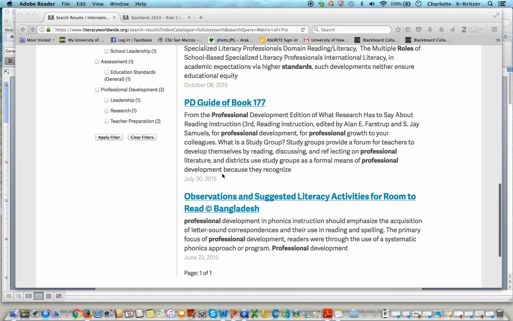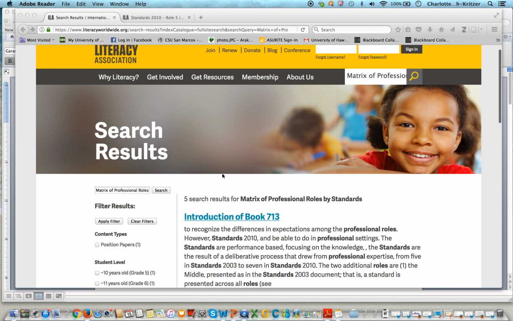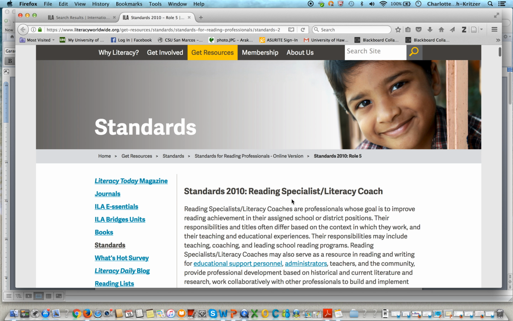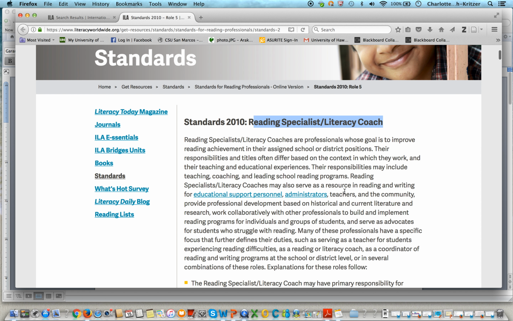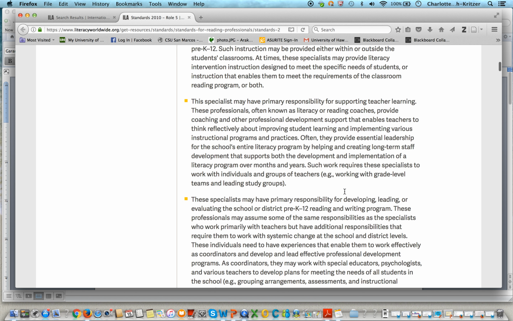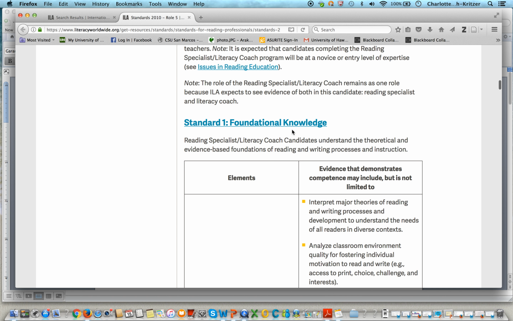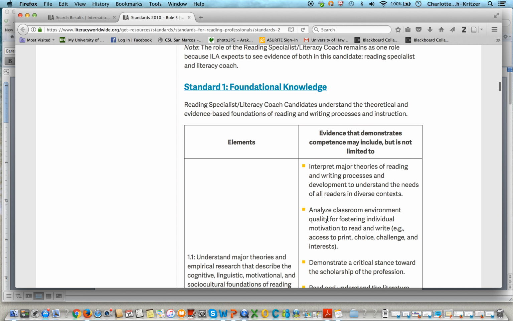Again, just go through here and become familiar with the resources that this wonderful ILA provides you. And then this is also important. These are the standards that you are held to in our program, but also if you take on a literacy specialist, literacy coach job. And I love these standards because they begin to break down all of the things that you need to know.